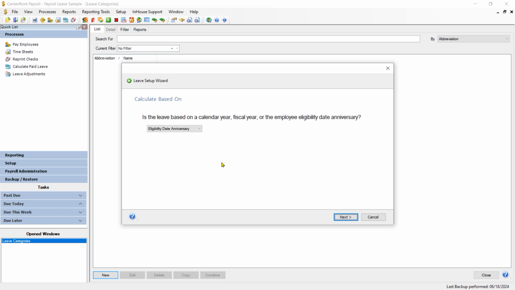After that, you're going to click Next, and it's going to ask you what that leave is calculated based on. And this is going to determine the beginning of each leave year. So is the beginning of each leave year for an employee their eligibility date anniversary? Is it a calendar year anniversary, or is it a fiscal year anniversary? For the leave that I'm setting up, we're going to choose eligibility date anniversary and then click Next.